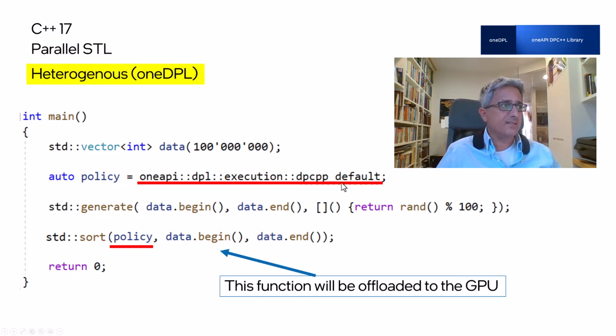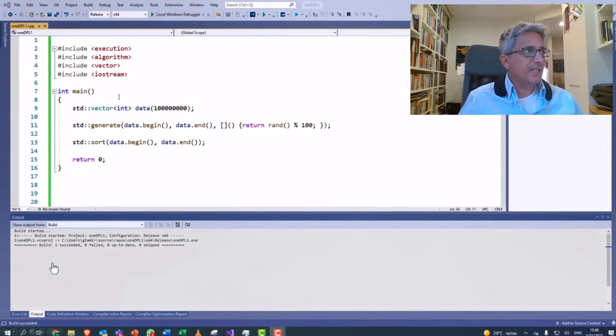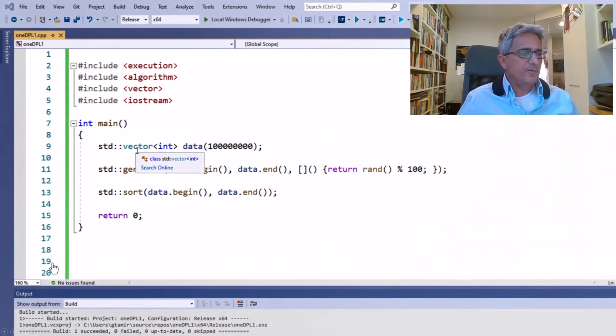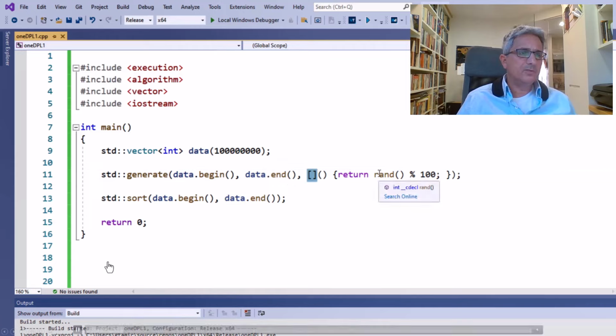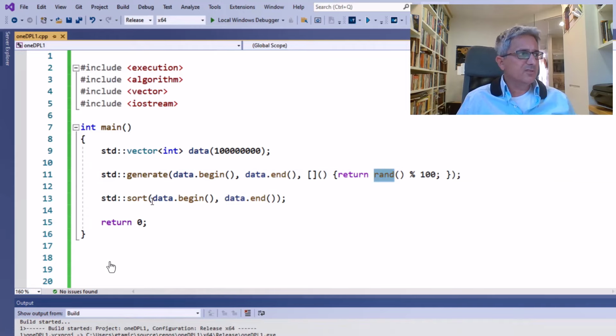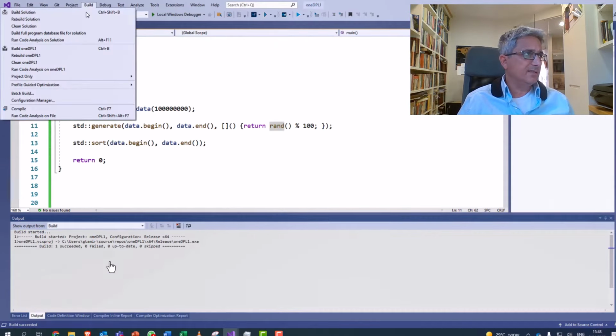And in this case, the sort, which is the heaviest function here, will be offloaded and run on the GPU. No coding required. Change the policy and it's there. Let me show you how it looks on my laptop. So, I'm just taking a large vector and generating random numbers to initialize it. I use a sort function to sort it from begin to end, and let's build it.